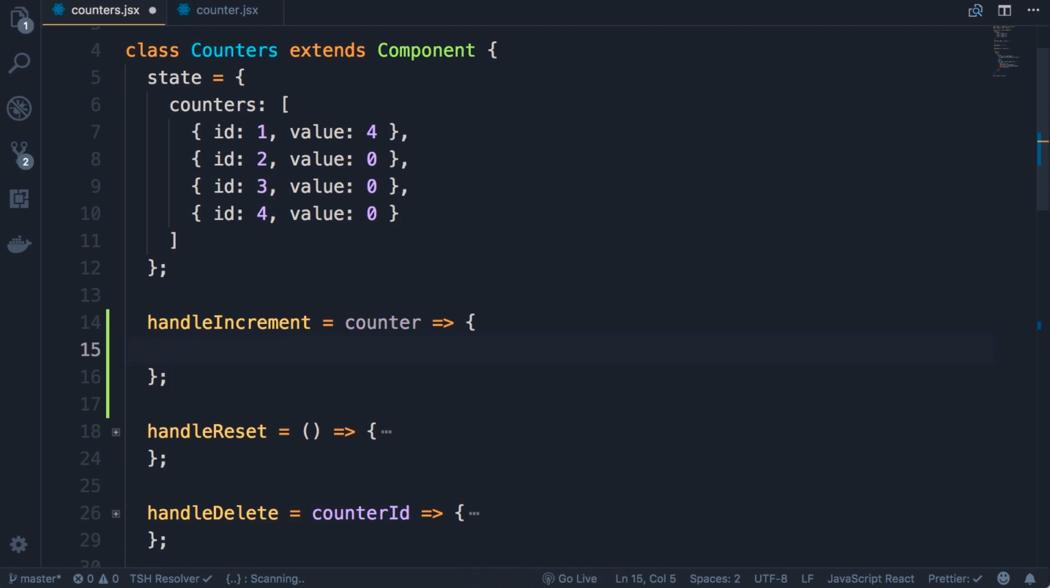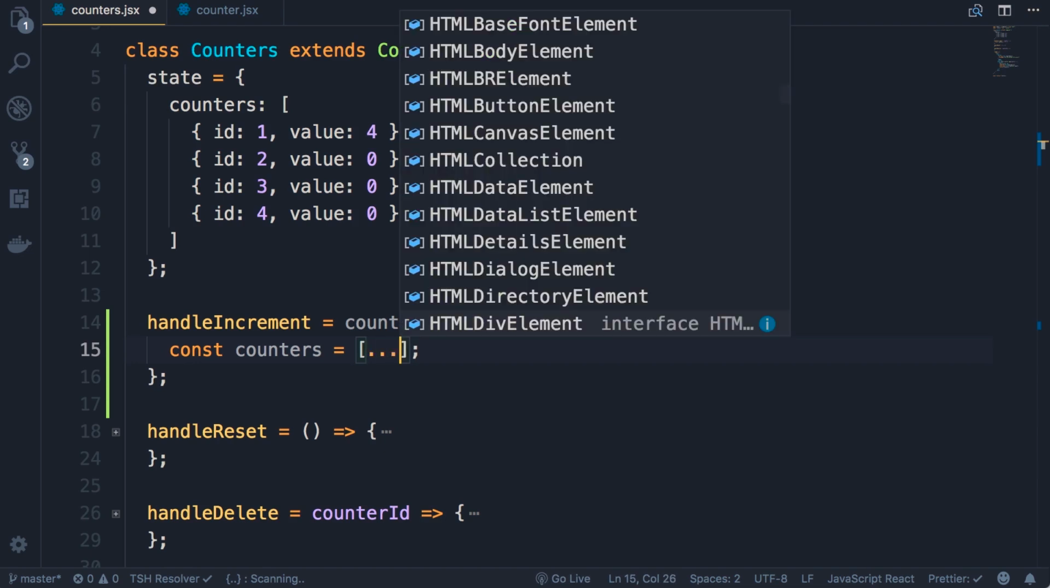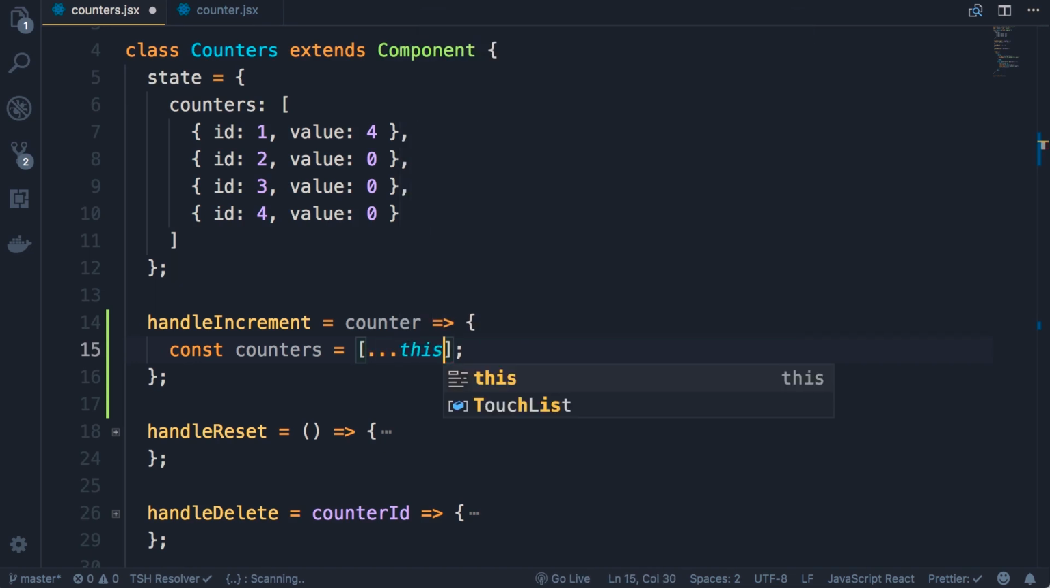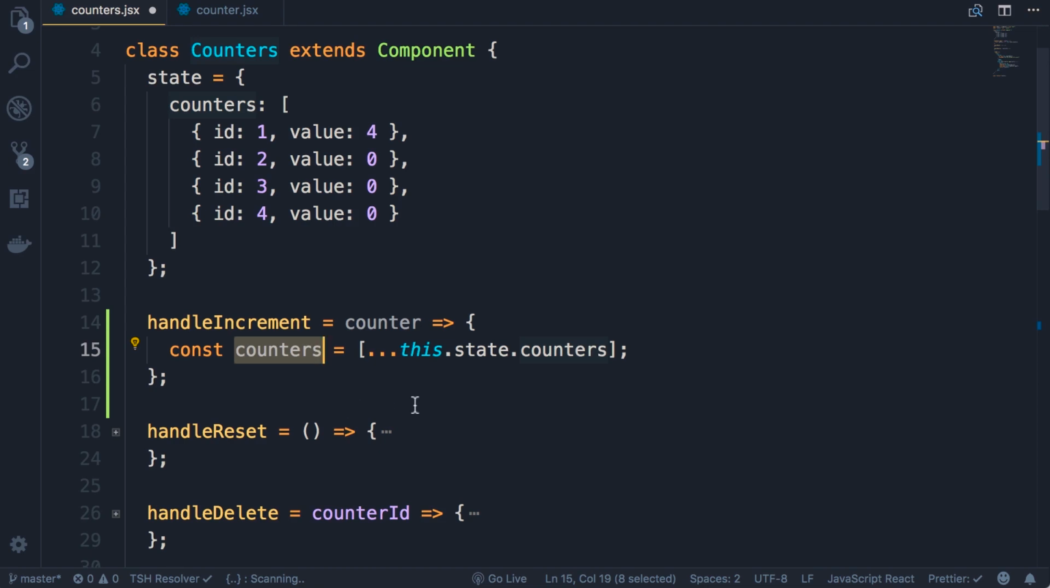Now we need to update the state. Just like before, we are not going to update the state directly. Instead, we should create a new counters array and give it to the setState method and have React update the state. So let's create a new constant, call it counters. We set it to a new array. And here I'm going to use the spread operator to clone this.state.counters. So we're cloning this array. With this, we'll get a new array of counters. However, the objects in this new array are exactly the same objects that we have in the counters array in the state object.